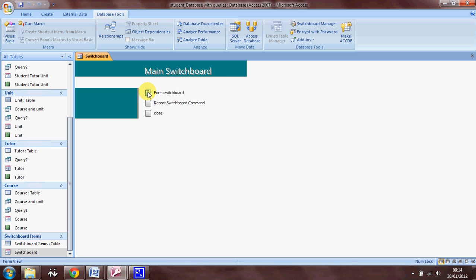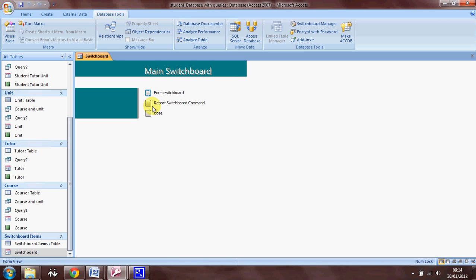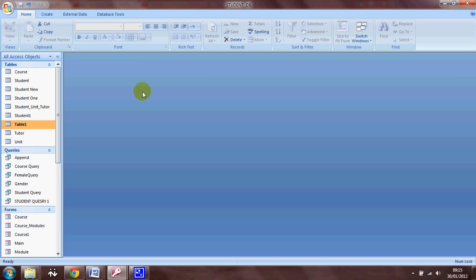So when you click on this button, it shows you the reports. So you can go back. If you click on reports, it shows all the reports. So if you go back, and this one closes the buttons. So if you click on this one, if you open the course form will open for you. Now let's see how to create this one in Access.